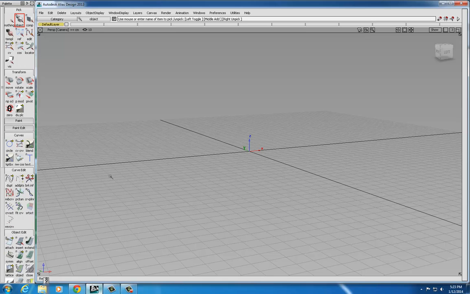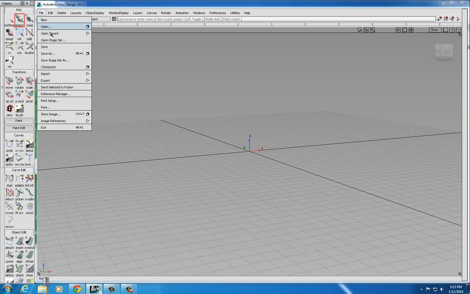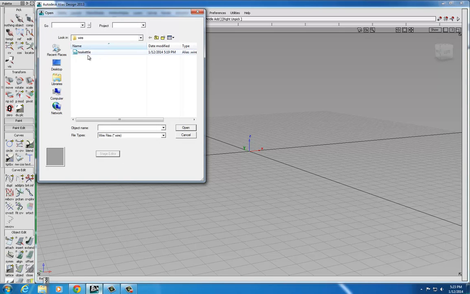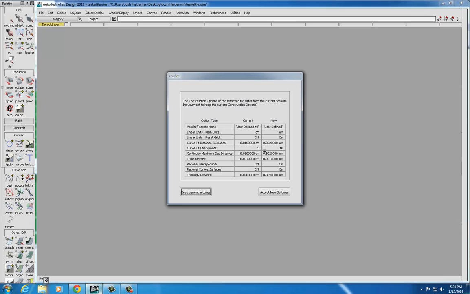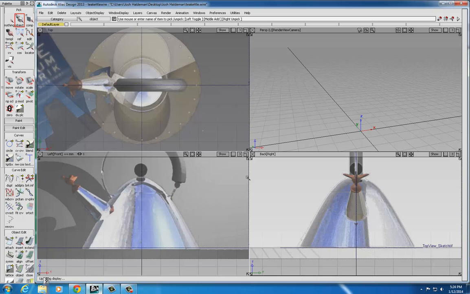Next, go into Alias, go to File, and choose Open. This will navigate you to the folder where the Teakettle file is located. Double-click it, and when it prompts you to delete all objects, shaders, views, and actions before opening this file, hit Yes. When it asks you to keep the current settings or accept the new ones, choose Accept New. This should give you these 4 viewports, and you'll notice this time we've got the picture of the Alessi Teakettle in all 4 views again.